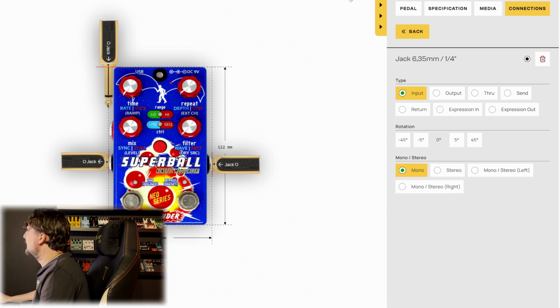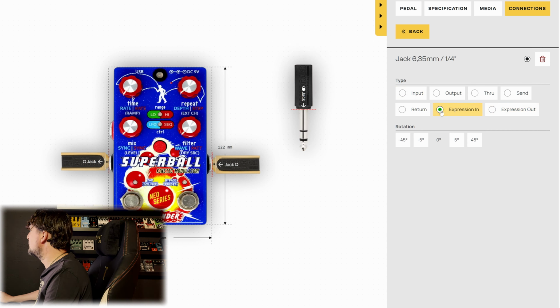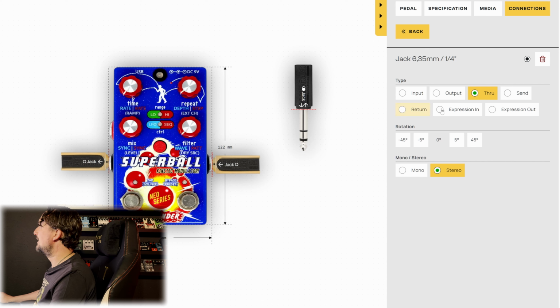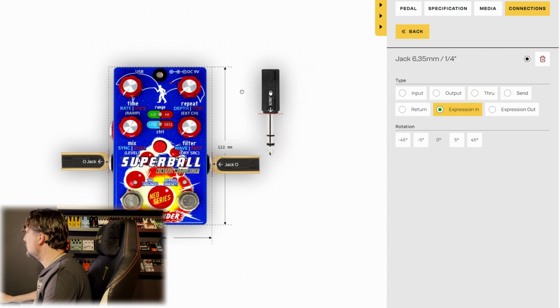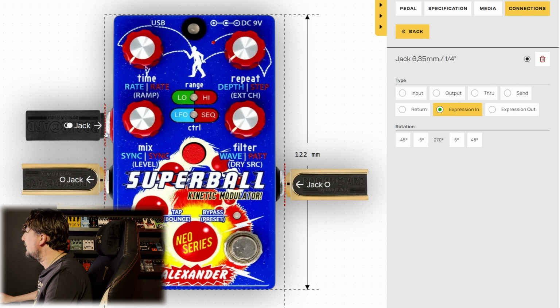If we're going to connect a jack, we've got various different options with it. Input, output, through, send, return, expression in, expression out. When you go to expression, it turns it to a TRS. When you go to through and send, it also changes it to a TRS, but you can see that the arrows are slightly different on here. Now this is an expression in, I do believe. So I'm going to line that up with this over here. Click like that. Just get that red line on there nicely.